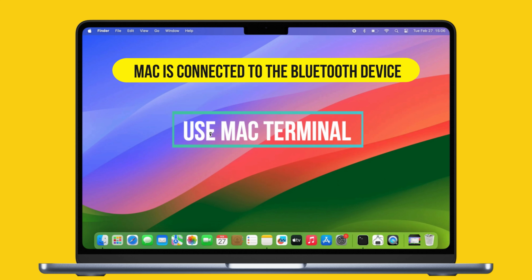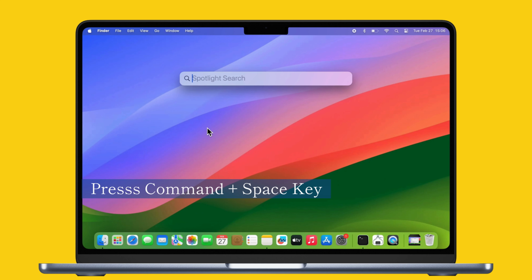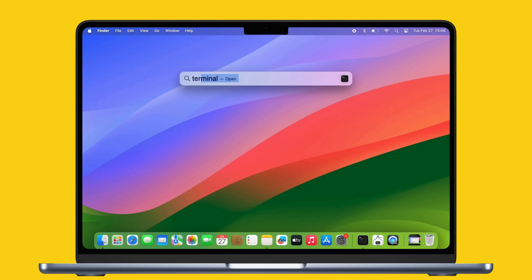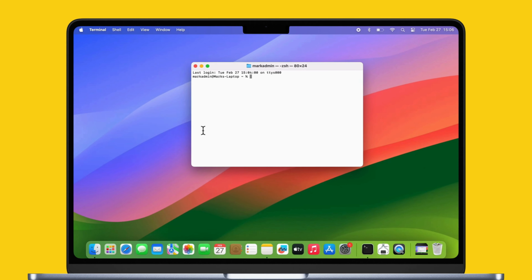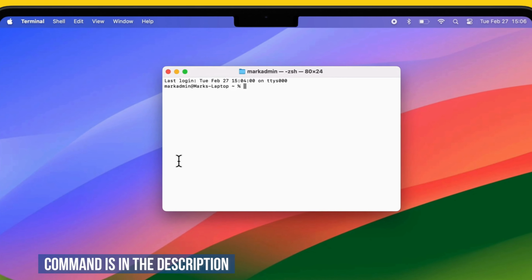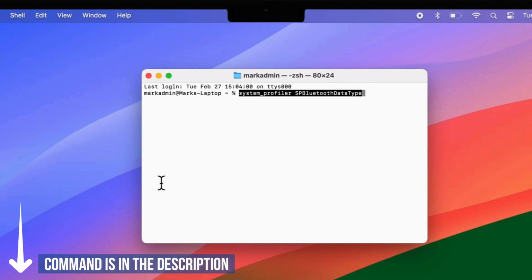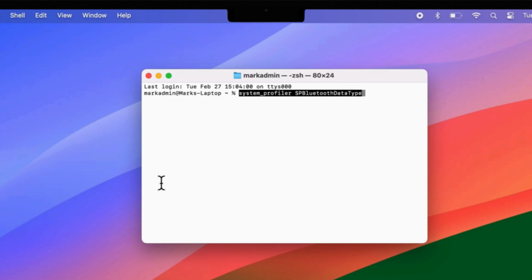Make sure your Mac is connected to the Bluetooth device. Press the Command-Space key to open the Spotlight search. Then, type Terminal and press the Return key. Now, enter the command displayed on the screen in the video or copy and paste it from the video description. Then, press the Return key.